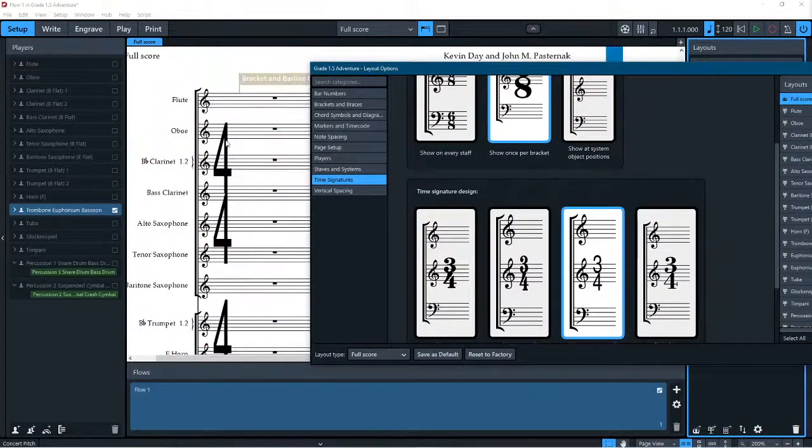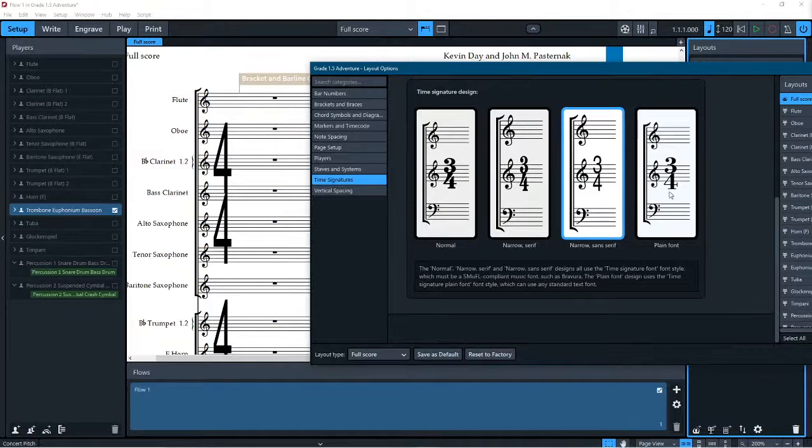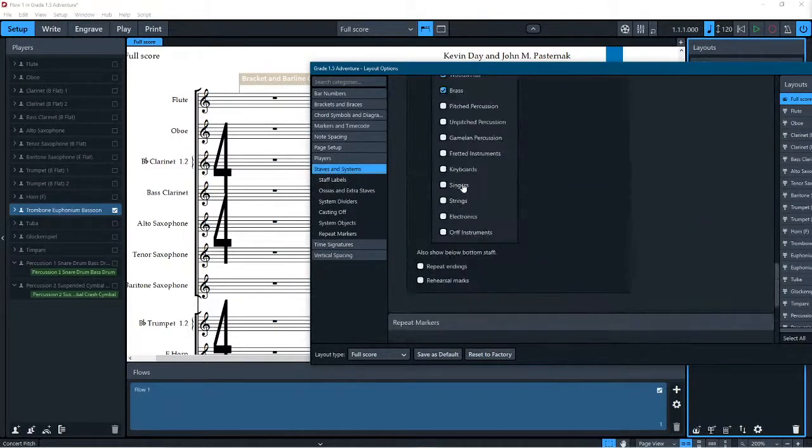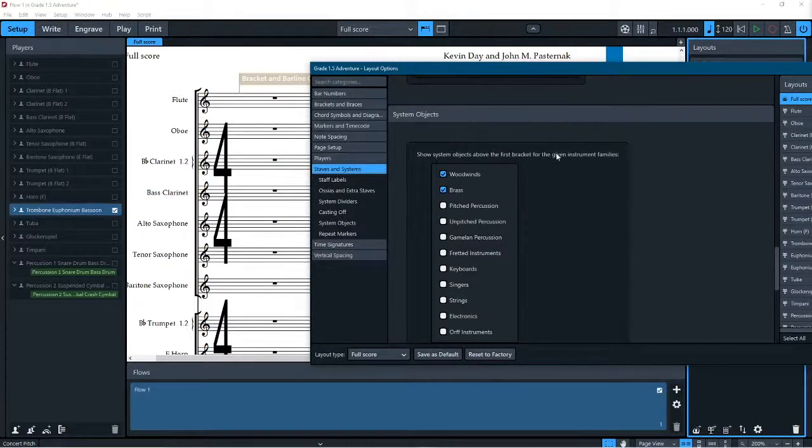We may use this one. This may be the one that we use. And I need to remember how to tell it. See, even though, so hey, this is what I was talking about. So system objects.